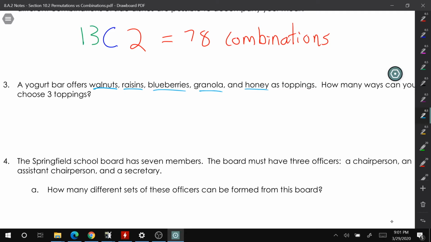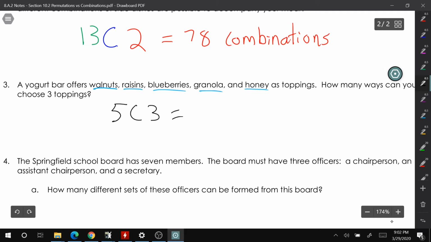Now we've got to think about it. When you're putting toppings on your ice cream, does it matter what order you go in? No, it really doesn't. You might say, well, yes, it does, depending on the topping. But generally, it doesn't matter which order you put the toppings on, it's all going to go on the ice cream. It doesn't matter which topping you told the ice cream place first. You're going to get all three. So order does not matter. So it'll be 5C3. When we type that in the calculator, we get 10.